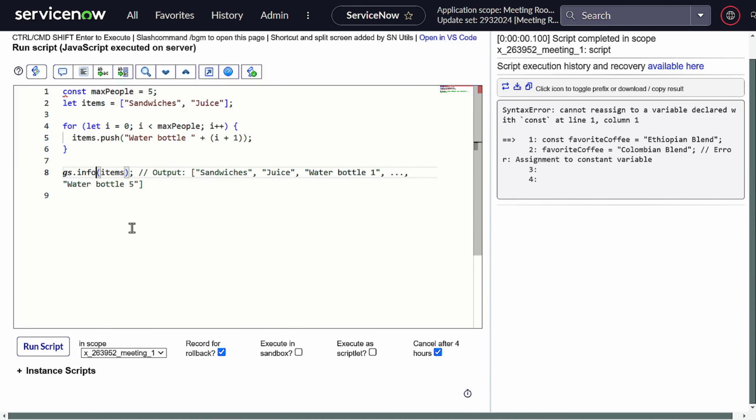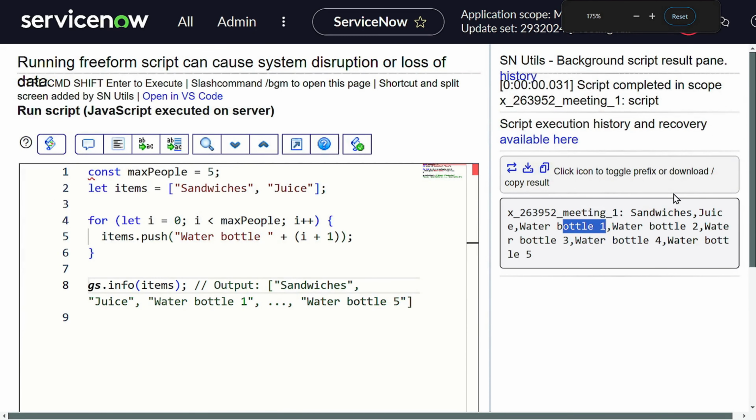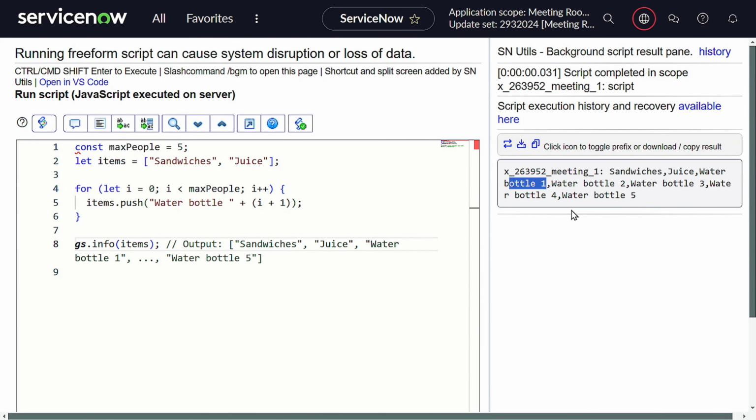Let's run it and see what we get. Now we can see the array got updated. It has sandwiches, juice, and one bottle for each: bottle one, bottle two, bottle three, bottle four, and bottle five. I hope it's clear. So in this example, maximum people is declared as const because its value should not change, while items is declared with let because it will change as you prepare for the picnic.